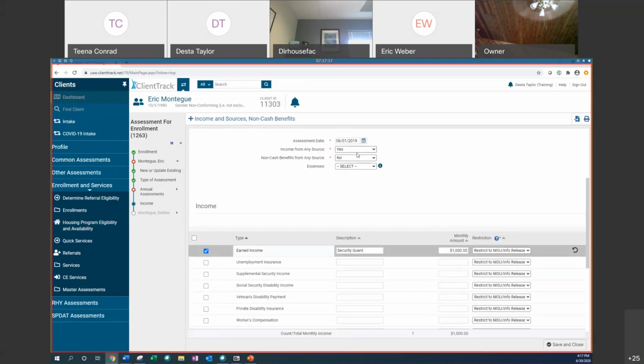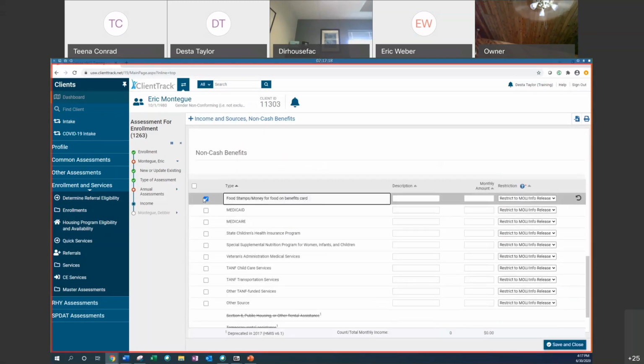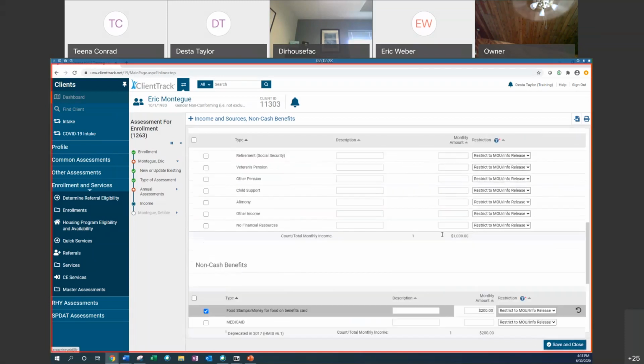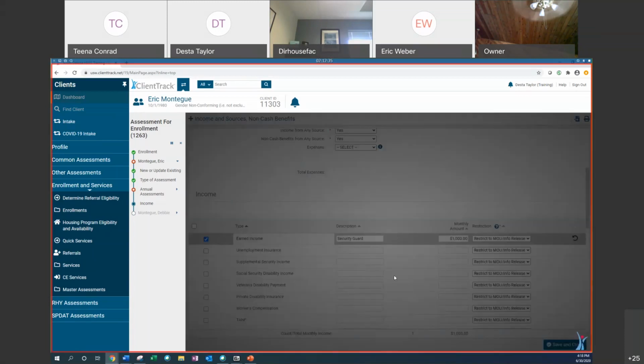He still has this job, but now he also has non-cash benefits. And this is going to come up, and we're going to say yes. $100. And then that's going to be the change because he's still working the same job as a security guard, and that's still the correct amount. So we're going to move forward.